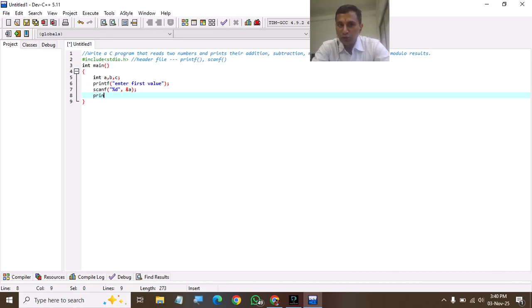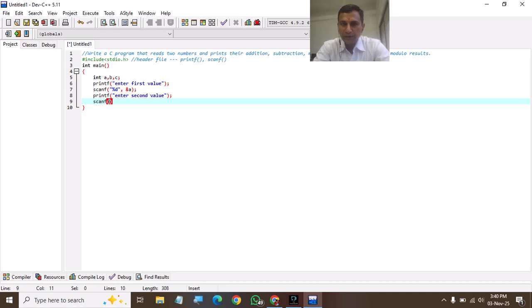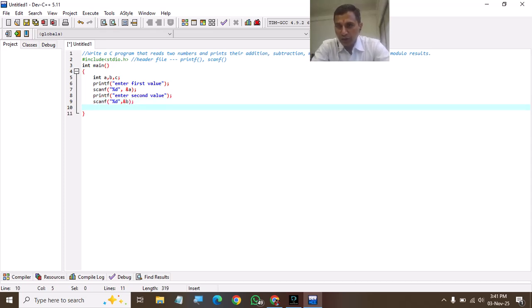Now it's time to get the second value from the user. So let's get that done also. Enter the second value. Of course, we have to end the statement with a semicolon. Scanf again, and just like the previous case, %d, because we are still dealing with an integer value. This time ampersand b, to get a value from the user and store it directly into b. Now we have two values from the user: the first value stored into a, and the second value stored into b.